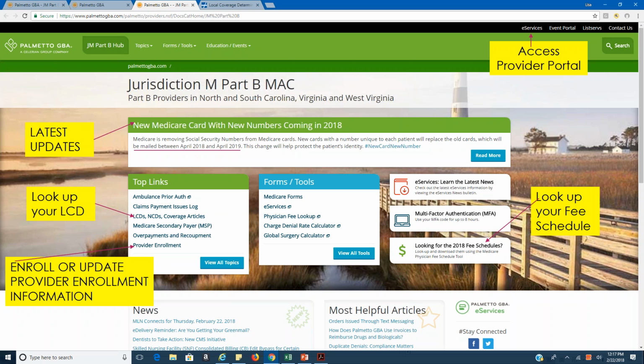Number one, it allows you access to a provider portal, which will allow you to do a number of things, and I'll show you what that provider portal looks like in just a minute. You can look up your fee schedule for the 3 codes that Medicare covers, the 98940, 98941, and 98942. The fee schedules change every 6 months, so you would look at 2018A between now and the end of June, and 2018B in July.